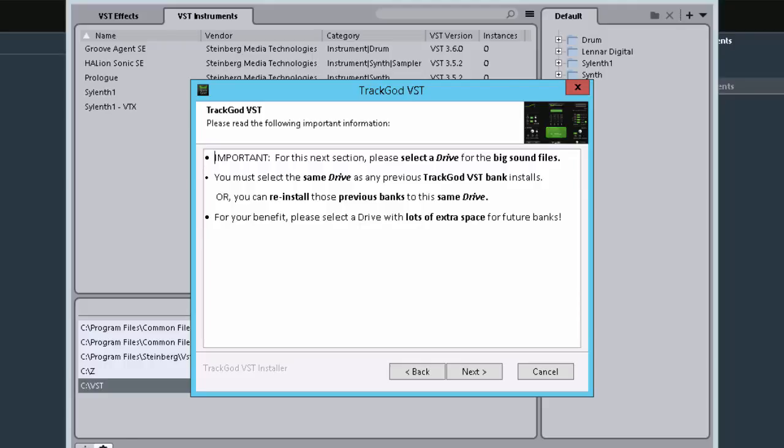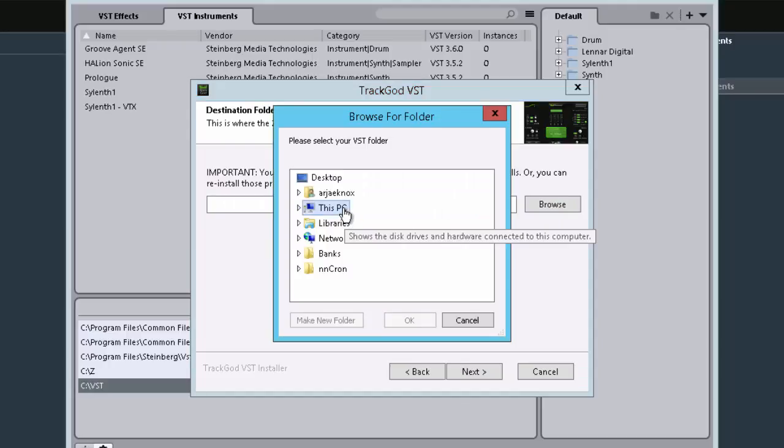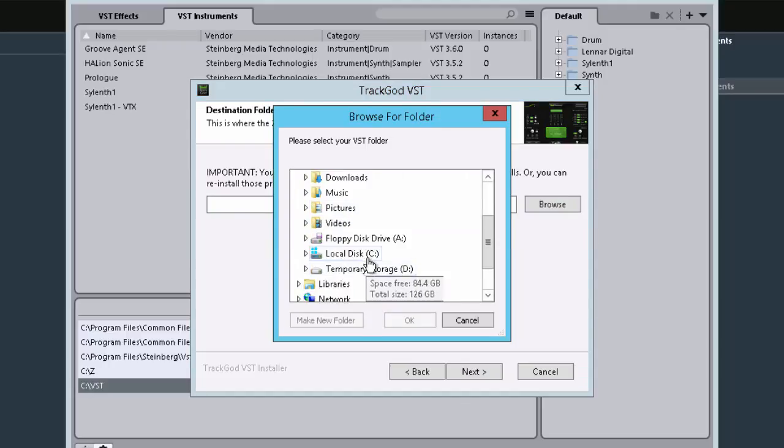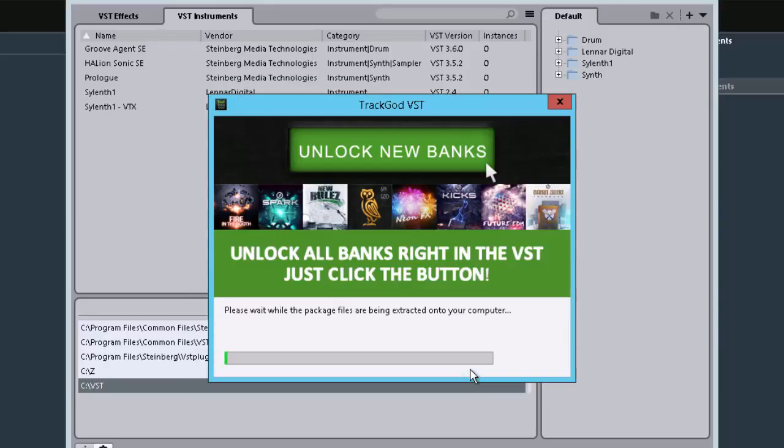Now you're not stuck with that drive forever. If you need to, you can change it, but the Track Guide VST will always look on the latest drive that you selected to find the sound files. So let's click next and click Browse. I'm just going to put mine on my G drive. My external G drive is pretty big. I'm going to click OK, click next, and we are in business.